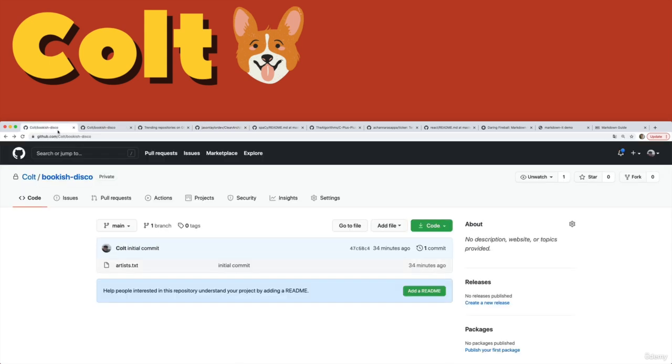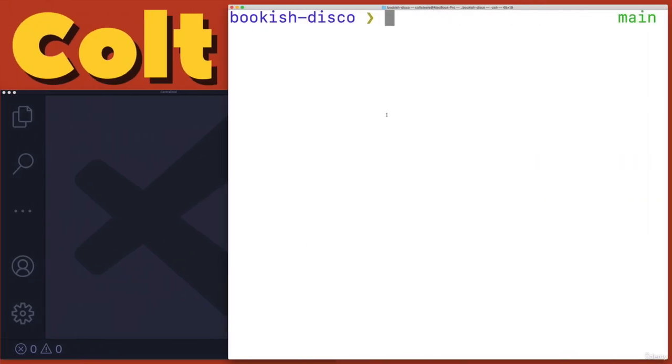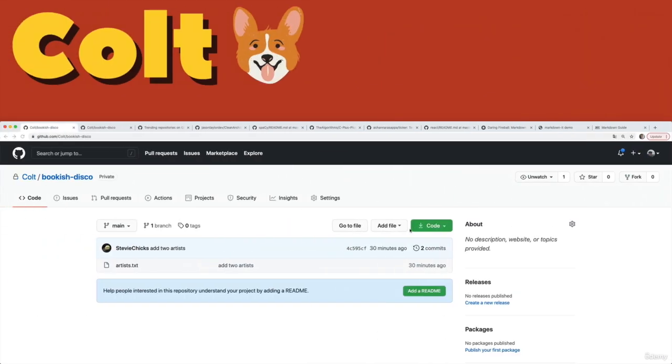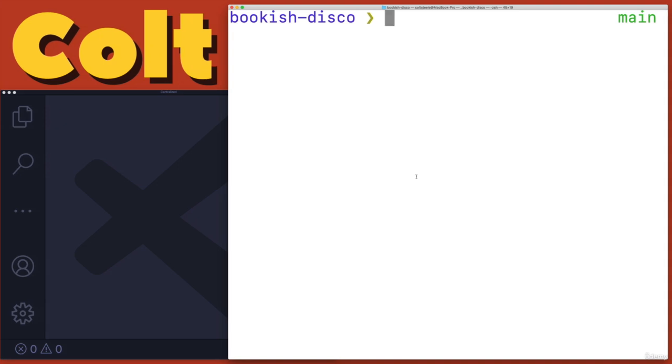Anyway, back to bookish disco. Let's make sure I'm up to date here. Okay, so I can make the README. Technically, I can just make it on GitHub, right? I can do this, add file, and make it here, and then pull down as Colt and pull down on Stevie's machine. But I'll make it locally.